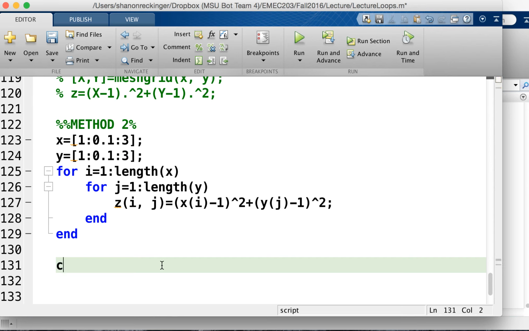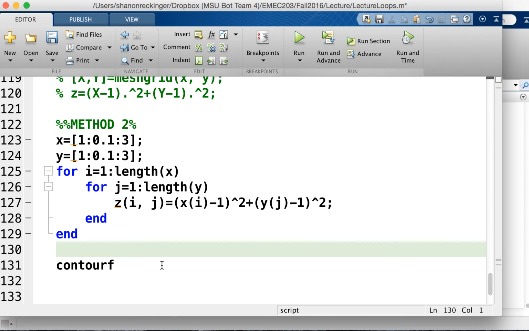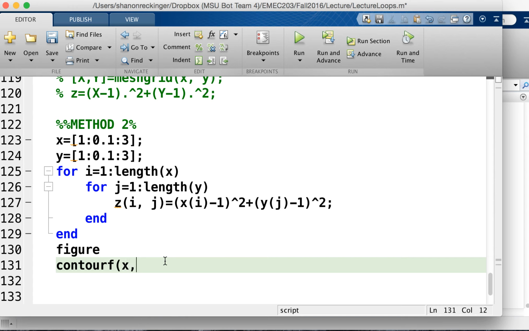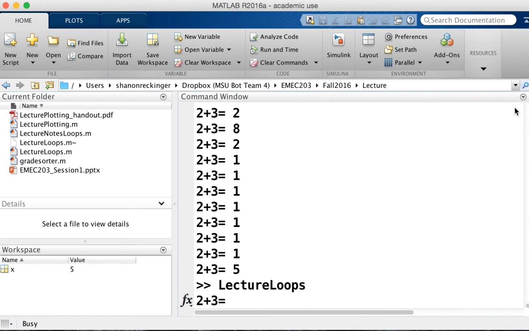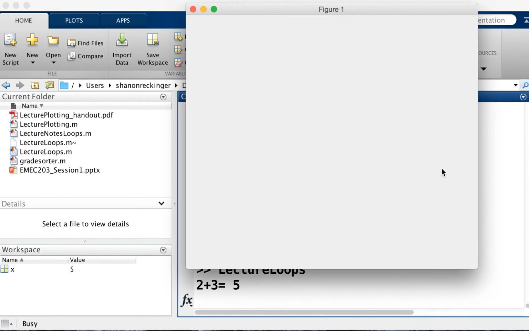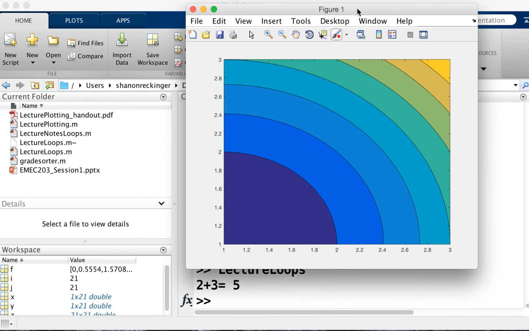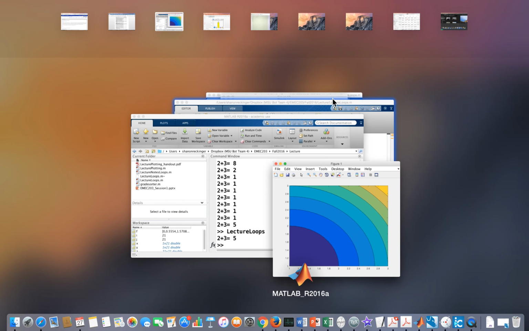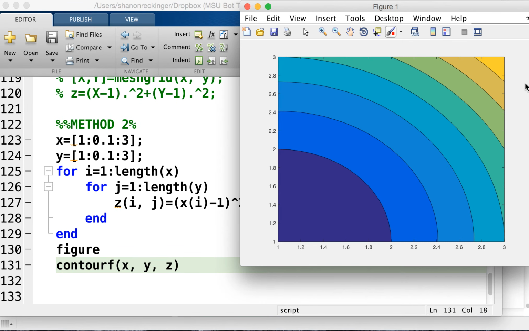So I can create a contour plot here so you can see what the result of this is. So I'll do contour x, y, z. And so this is the plot that's created from that function. There are a lot of cases where it is too confusing or too difficult to do the vectorization and you just want to do the loop. And I think I have you do that in the pre-lab.